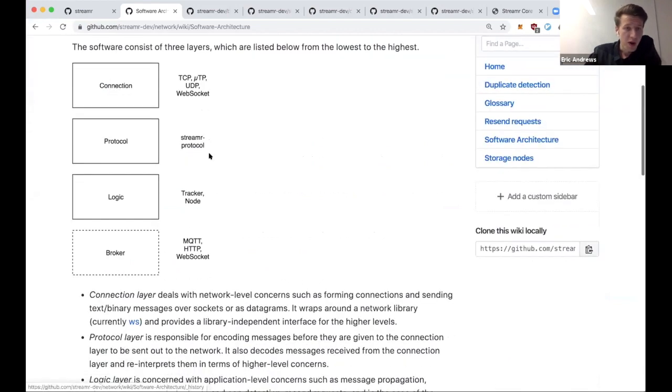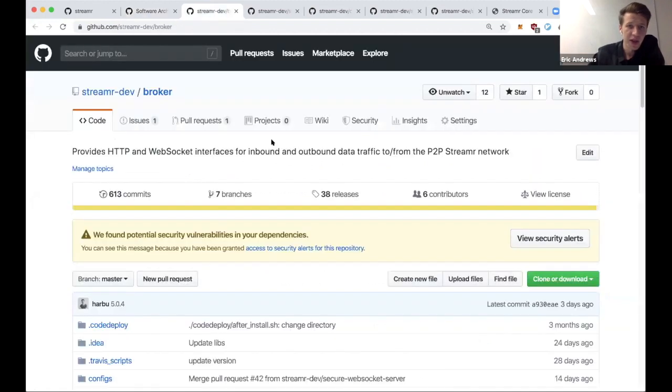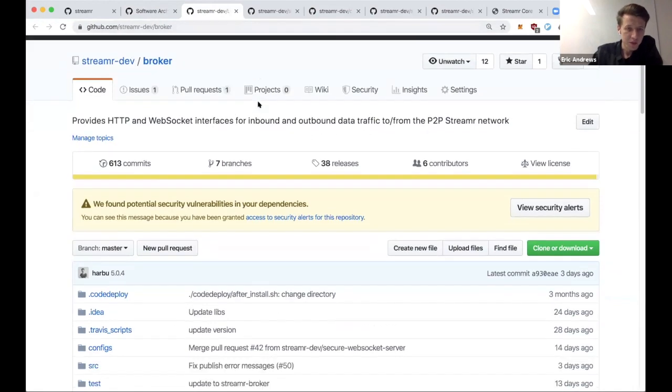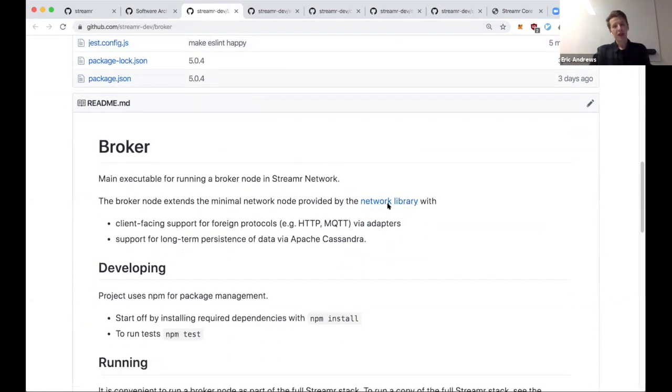The second repo, which is alluded to in this chart, is the broker repo, and that's the actual executable of the network. So this is the thing you actually run to run a network node, right? You can find this in streamr-dev/broker. It basically uses the network repository, which I previously showed, as a library, and then extends it with certain features.